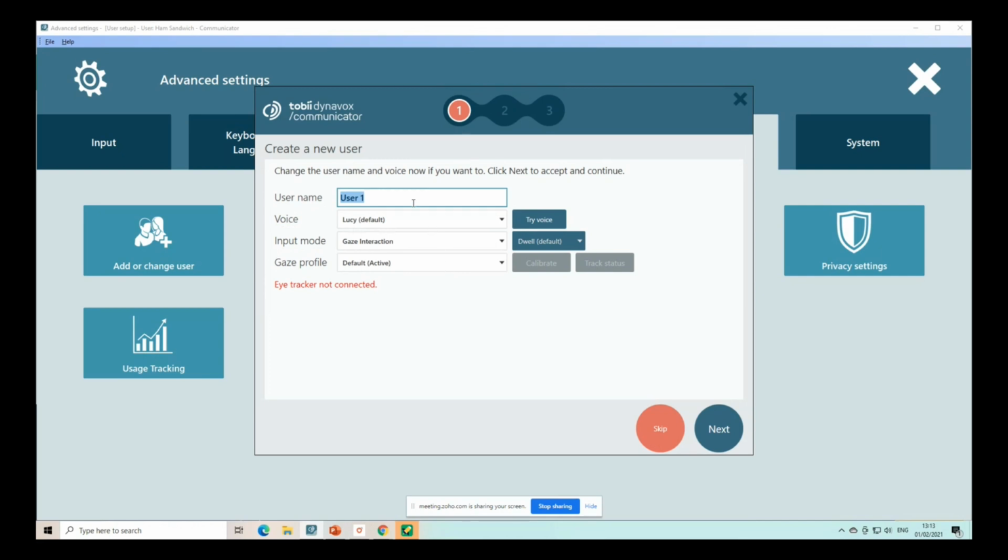So here we are. We're setting up our user. We'll just call it Connor today. And we can pick our voice, we can try out the different voices, etc. I'll just keep it on Lucy. Then our input mode: gaze interaction, touch, scanning, whatever it may be. I'll click touch today. Anything we do here is not a final decision. We can make edits as we go along.